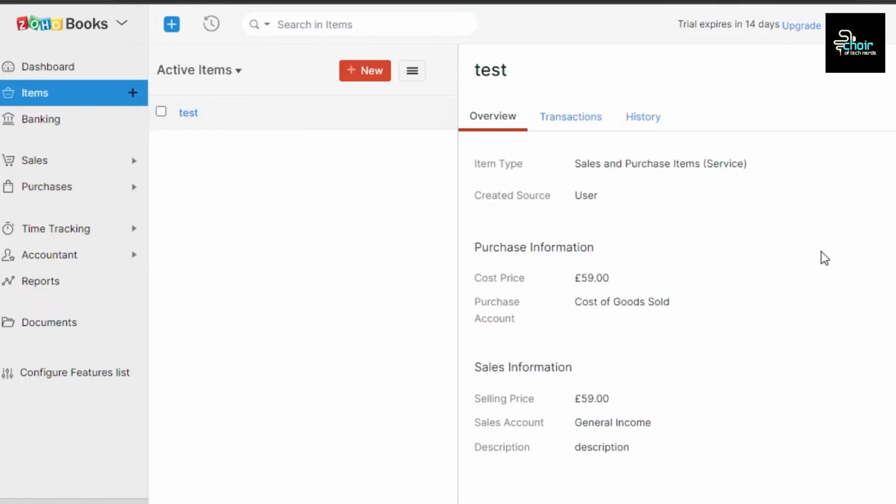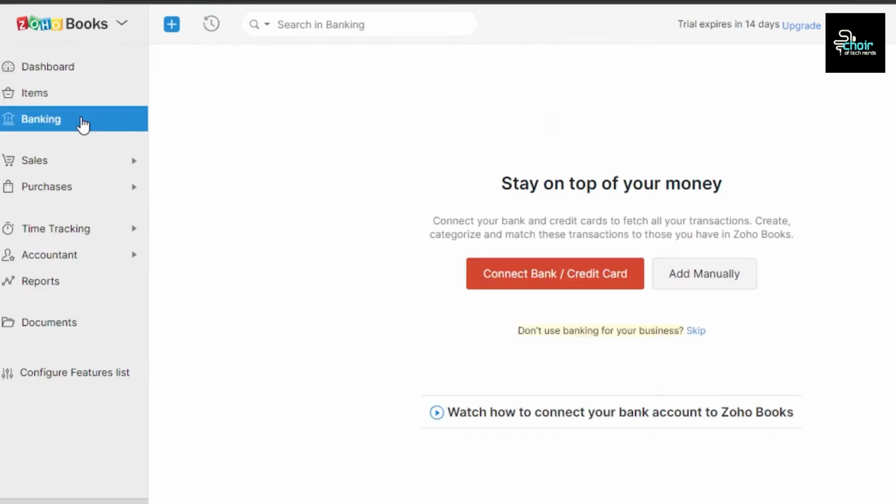So this is my item here. Now I will be able to check my transactions. If I want to perform more actions, I can go to more and I can clone it, delete it, and I can add a new item from this option. So once your item is added, let's move on to the next option, which is banking.